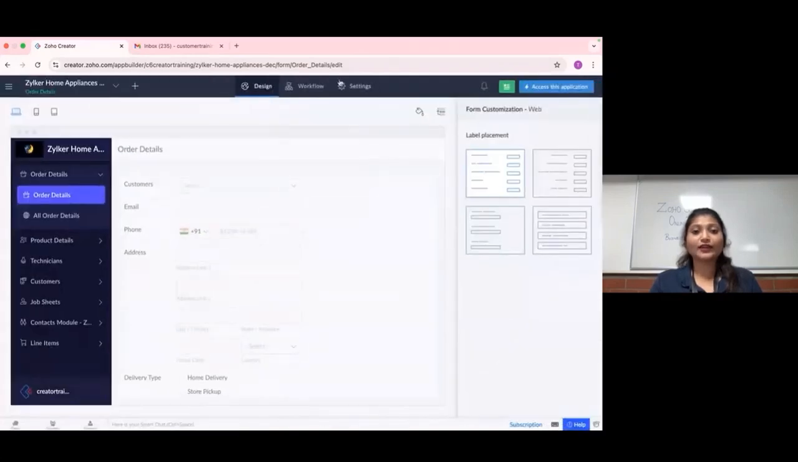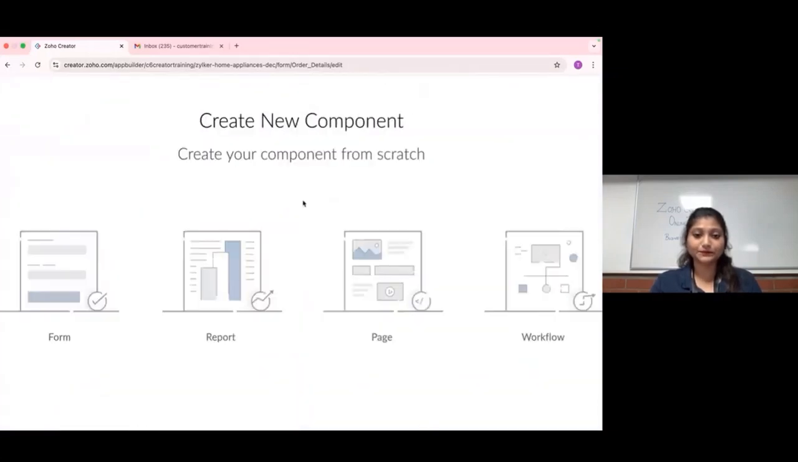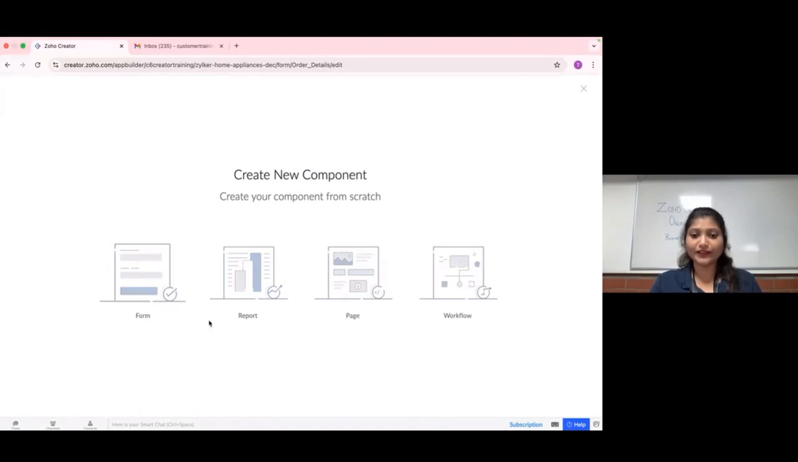So either you can create your workflow directly by choosing this option, or the other way to create a new workflow is the add new option over here. You can click on this add new option, and over here you can see the different components. We have form, report, page, and workflow.